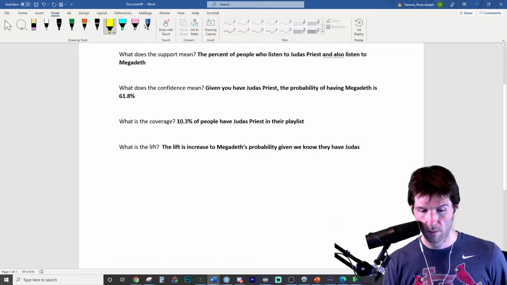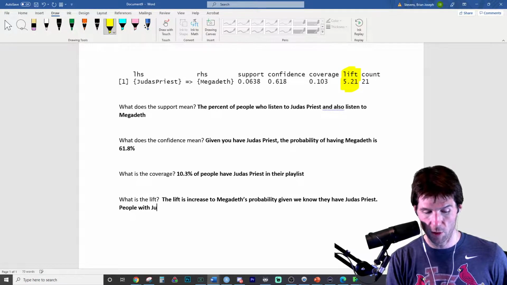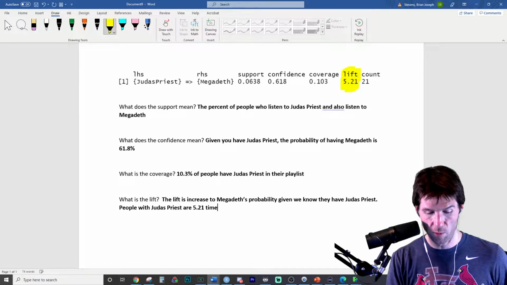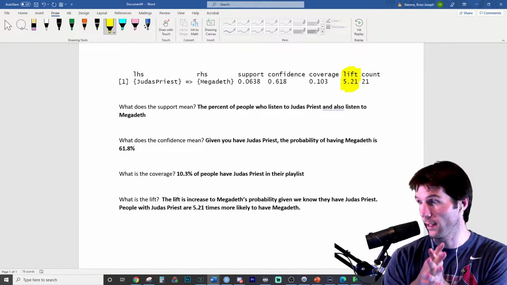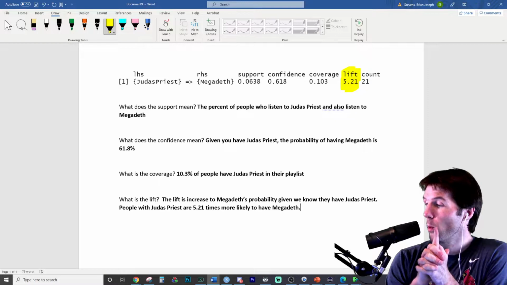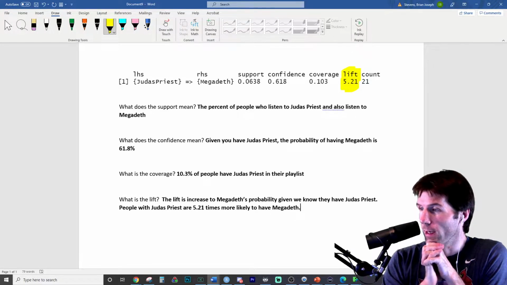So people with Judas Priest are 5.2 times more likely to have Megadeth. So that's what we're saying right here with the lift. So this means I can go and find the what right now. I could go and find the what right now.